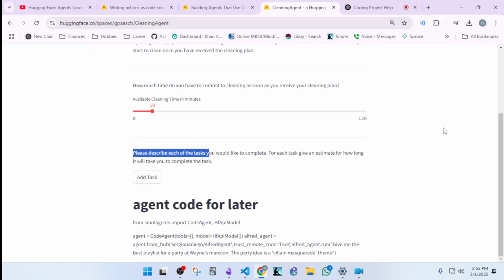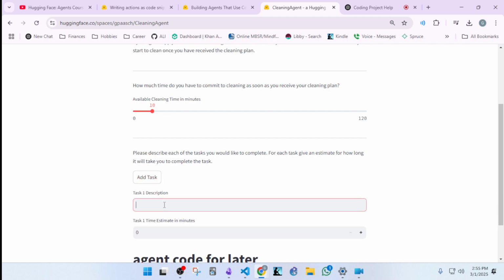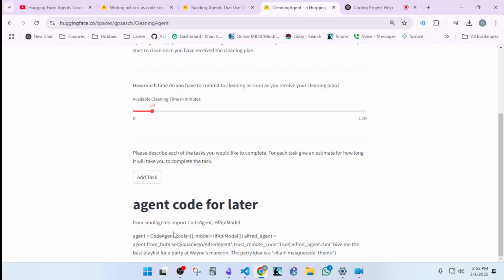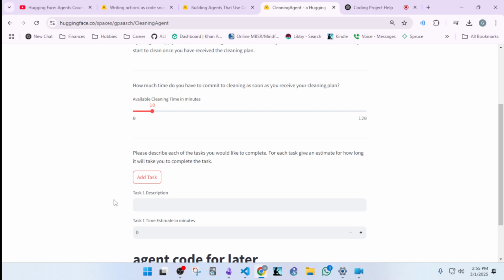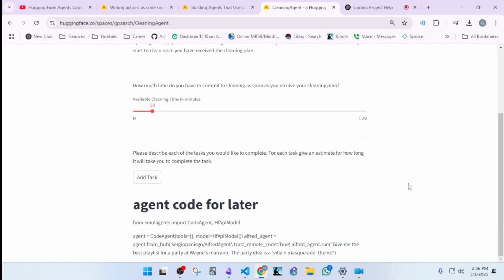So I have a button after that called Add Task. So I click the button, and then it says Task One description. So you can say like clean bathroom. Then it says Task One time estimate, and you give the number of minutes. The problem is when you click that add task button and you click off anywhere and you enter something into the description and then click off, it disappears. It doesn't remain on the page.